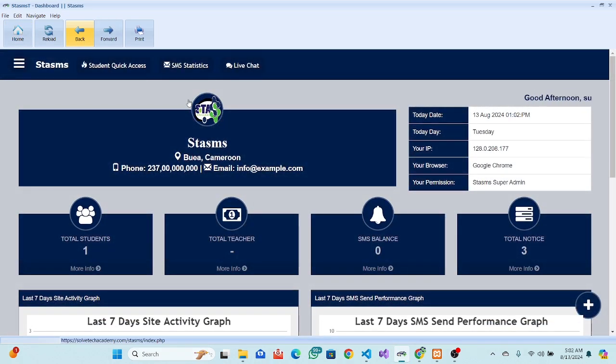Pretty good. So we have the dashboard for the STASMS software. You notice that we have a live chat here, where you can communicate in case you have multiple administrators. The accounts being connected together is one of the advantages of using a software that is online, so that you can have multiple users at a time communicating to better manage students.